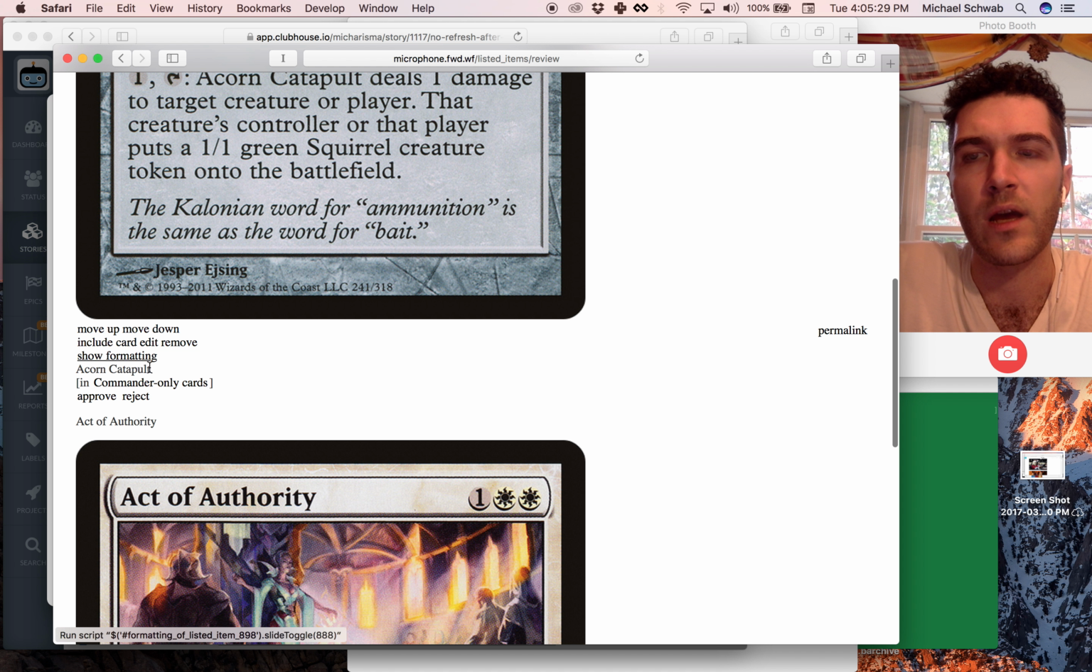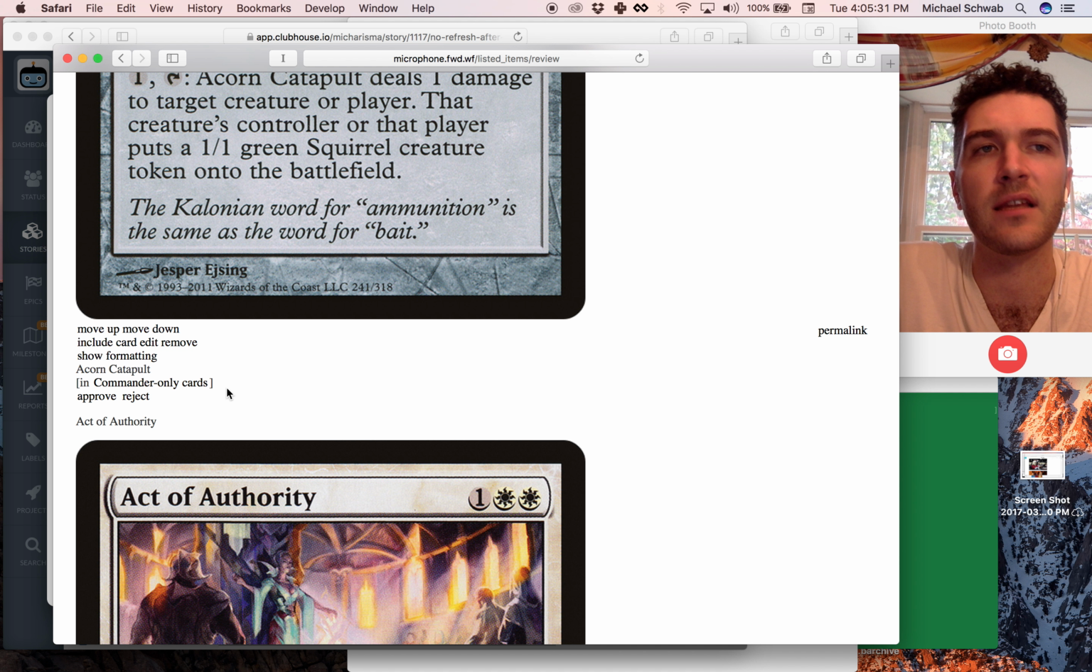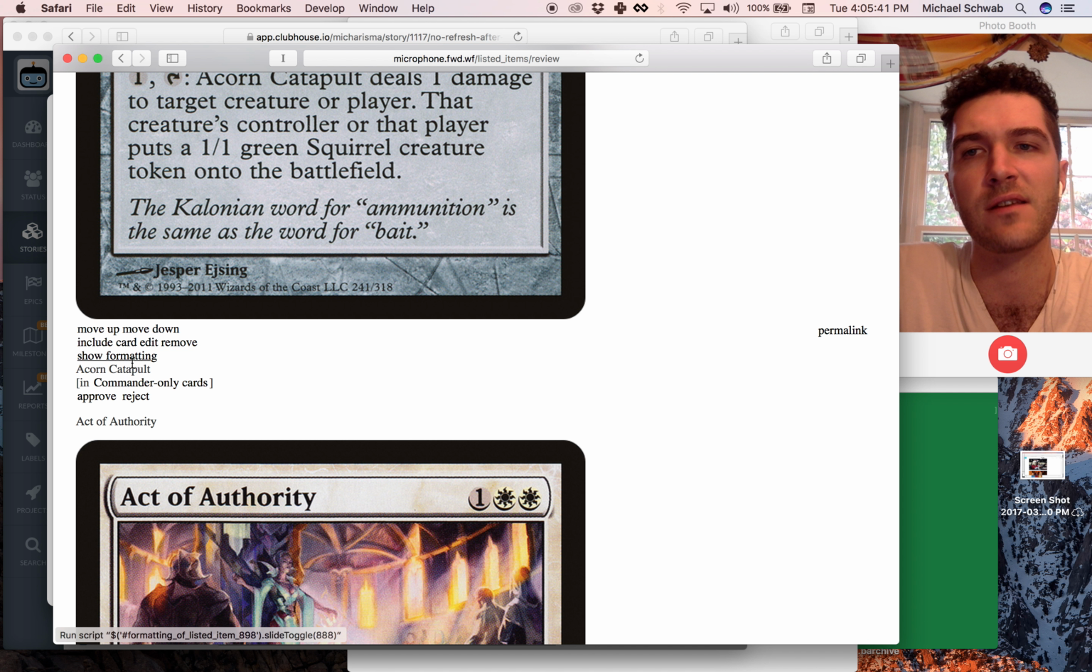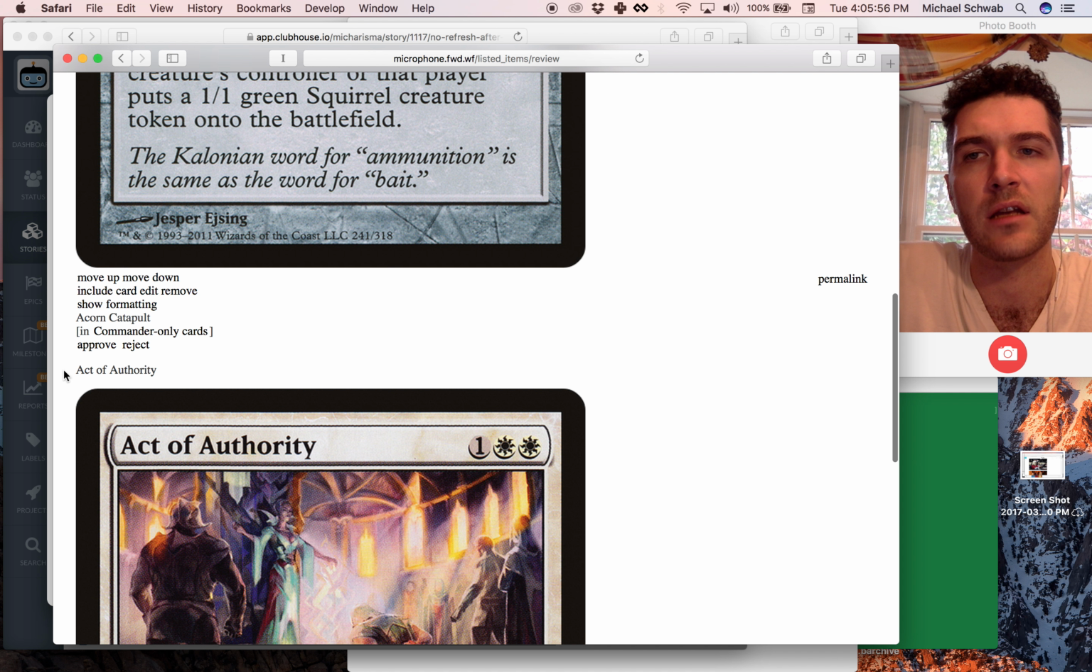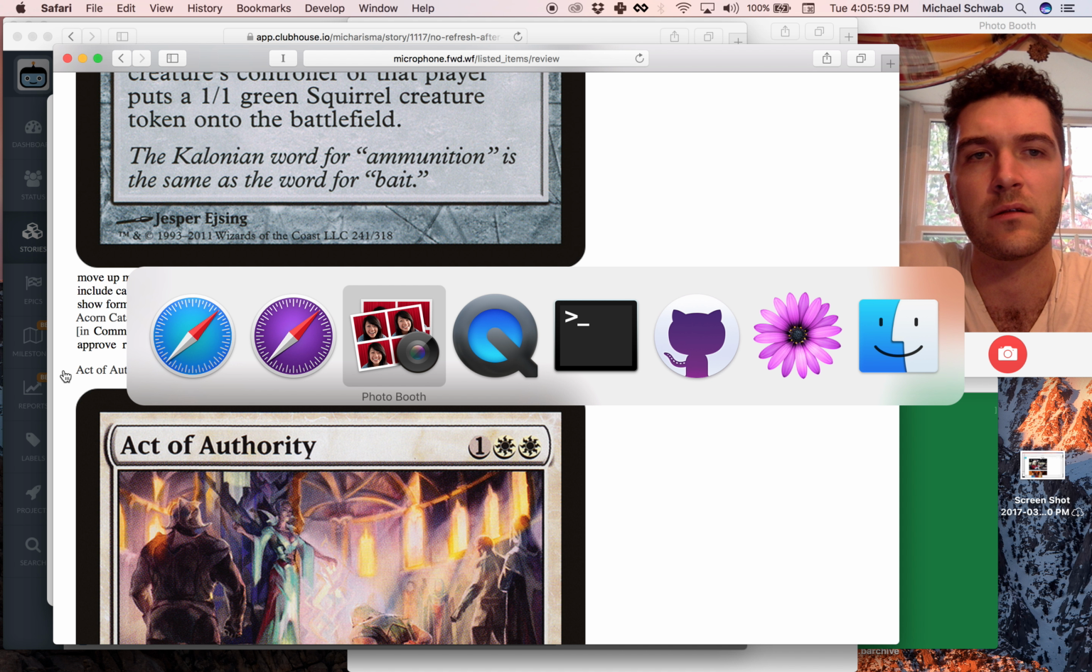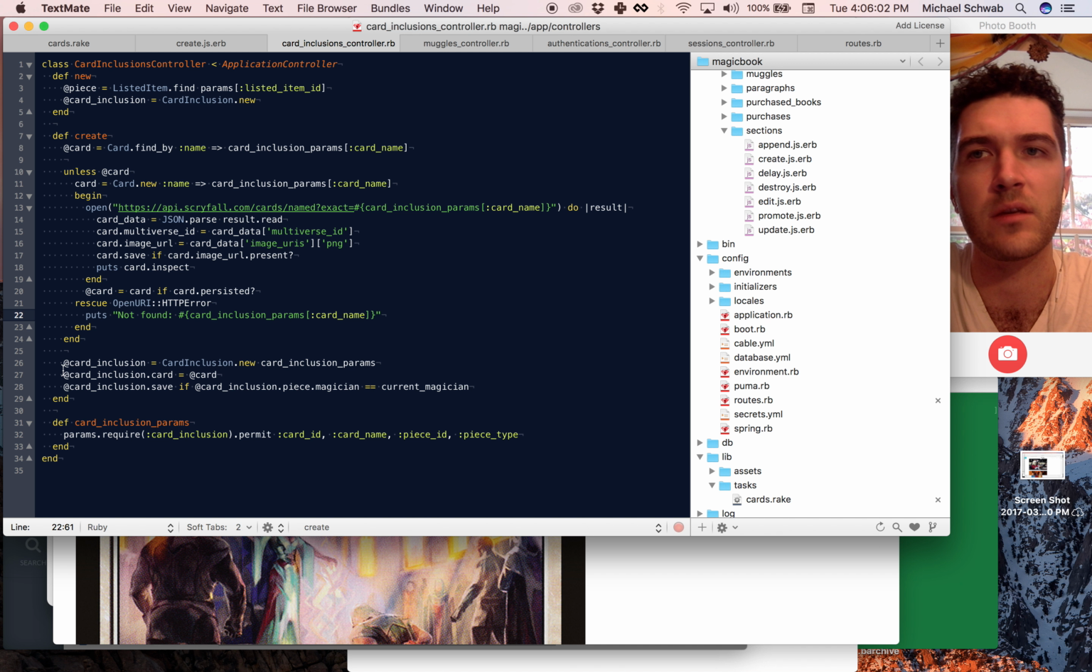So when I enhanced the list view, a lot of the tools that are meant for display ended up leaking into this interface for approval as well. So this is all stuff that I'm going to handle. But the first one is that I'm going to make these into fully ajaxified links so that they don't need to refresh this page, and it can be used as quickly as possible.